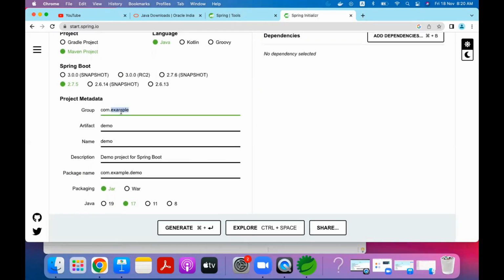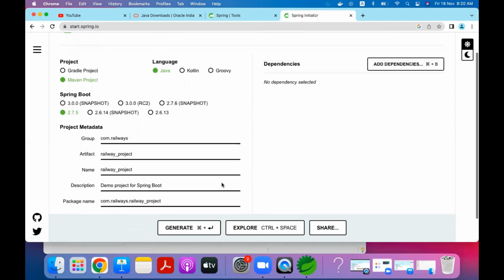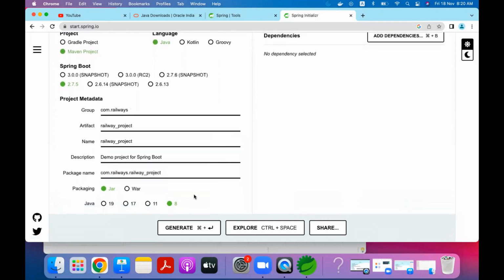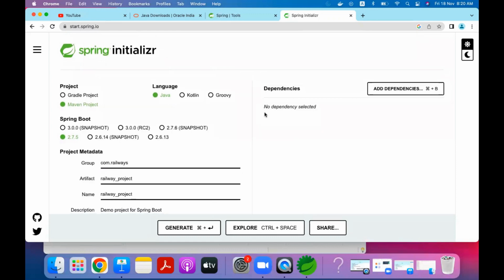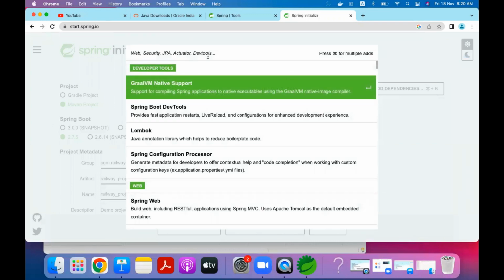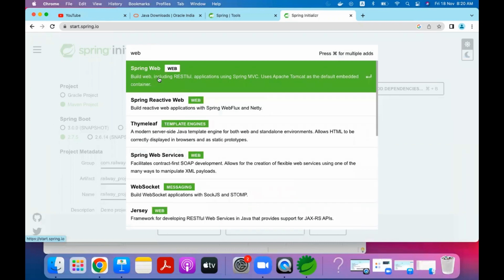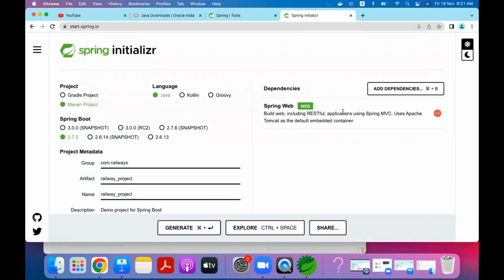And for example, here our group name will be, let's say, railway. And this will be the railway project. We'll keep it simple, and packaging is jar, fine. Java we'll use 8 at the moment. We'll see later on if we need a higher version of Java. As of now we'll try to keep it very simple. We need to add some dependencies since this is web development. We're gonna use the dependency related to web, Spring Web. That is all we need at the moment.